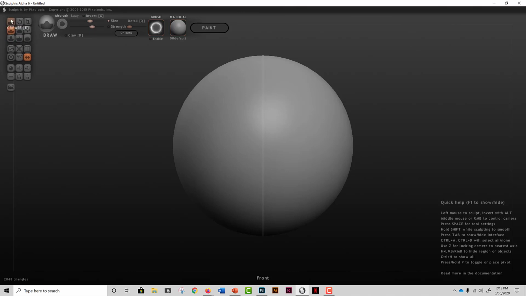So crease is at the very top. What does it do? Well, it creates a crease. So if I go like that, it creates a crease, as you can see. If I hold down the Alt key, it'll actually create a little raised edge right there. By the way, if I want to rotate around this guy, I just click out here in space, left click, and I can rotate around.